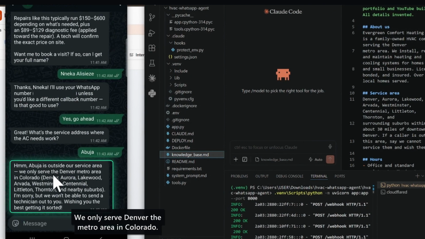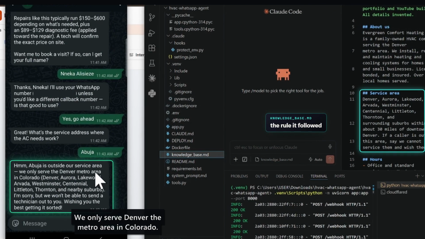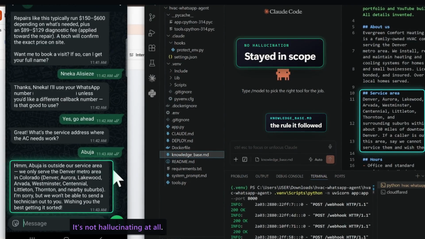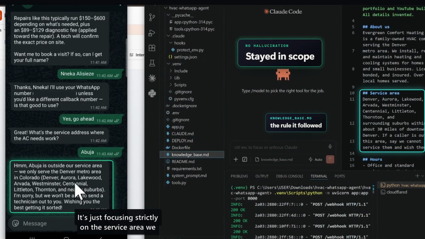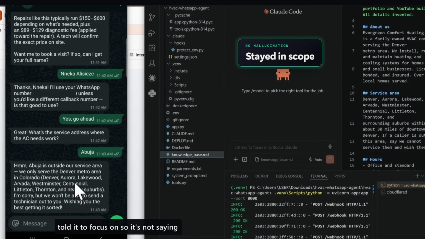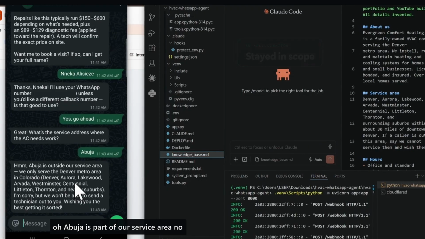We only serve the Denver metro area in Colorado. Just look at this, it's not hallucinating at all. It's just focusing strictly on the service area that we told it to focus on. So it's not saying, oh, Abuja is part of our service area. No, it's not doing that. So this is very good.